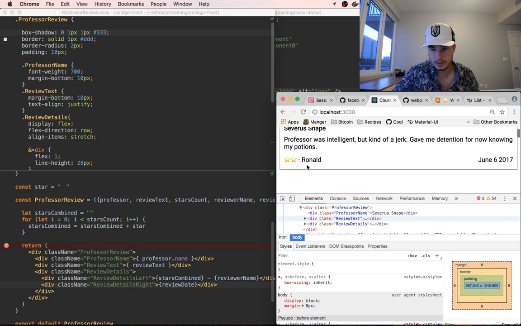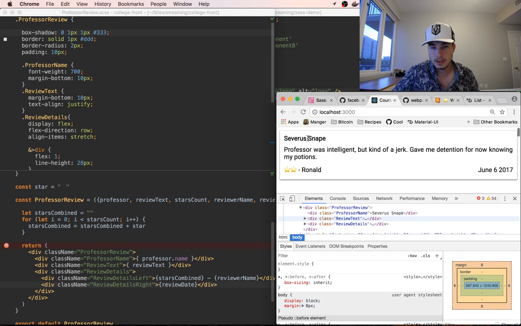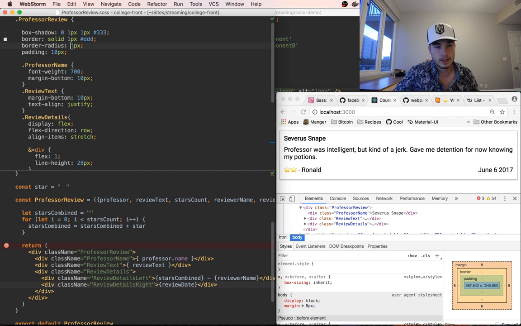What else can we do? Severus Snape looks good here. Professor was intelligent, but kind of a jerk. I think maybe italicizing this might be worth our time. I also think our border radius is a little too intense. It's a little round for my liking. Yeah, that's better. That's pretty good there.